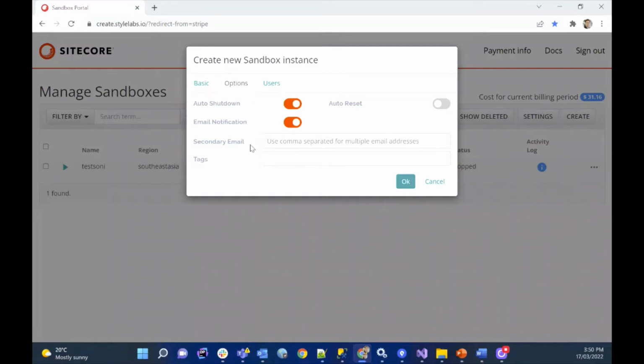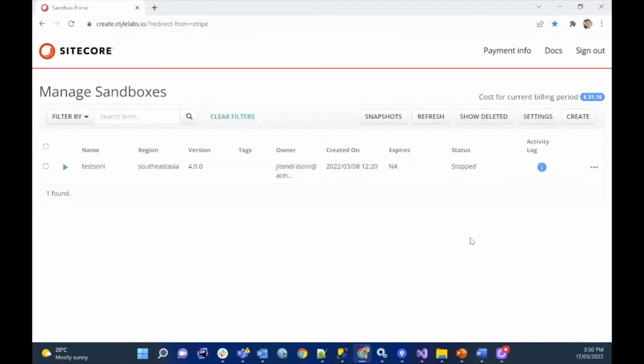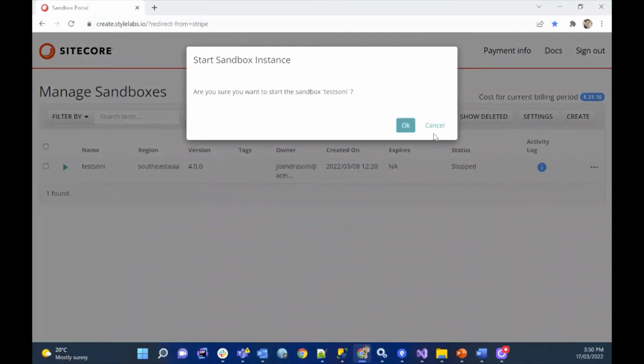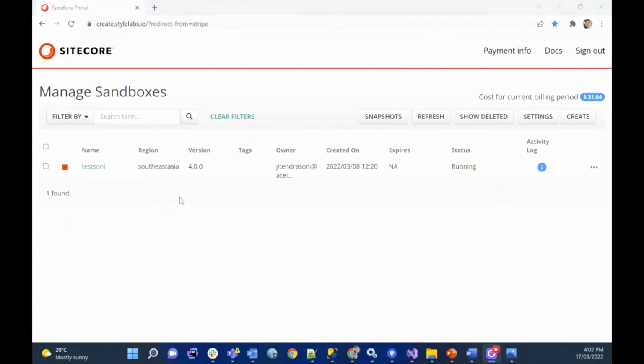You can set up the secondary email and then users. So I just created this setup. It's auto shutdown, and let me restart this container from here, and I will just wait for this to start. Okay, so this instance is up and running. Now you can see the status. You can stop. So this is in running status.